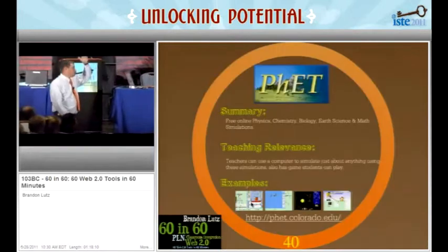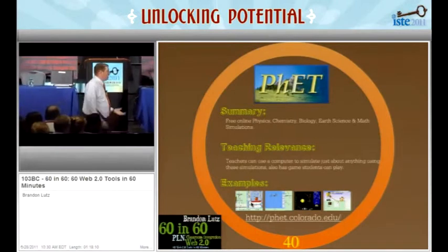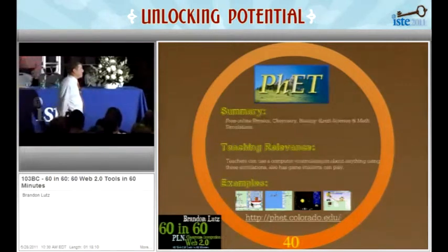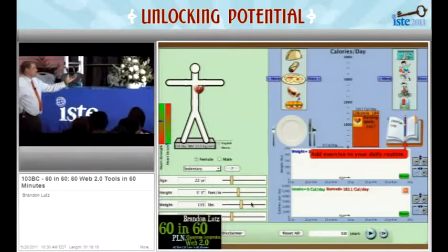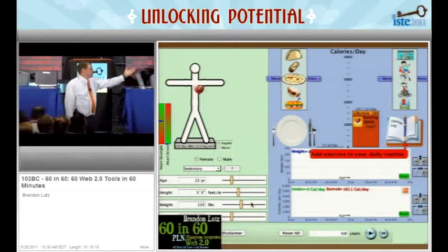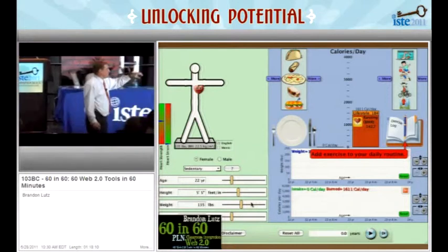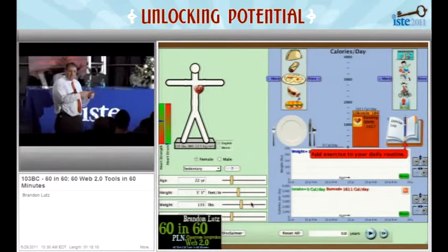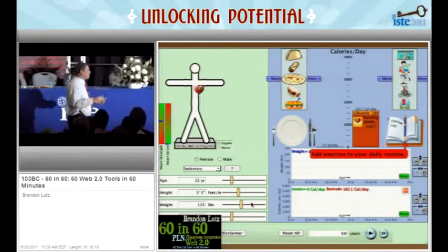PHET, I've used this for a while, and it's the first time I've shared it in 6060, but they're actually, I met them, they're upstairs. What a great resource for science simulations. It's incredible. I have hundreds here of these simulations. So like this, you set how much food you're going to eat in calories, and you'll actually get fatter or thinner depending on how many calories you go through the day. It's a great visual for the kids.